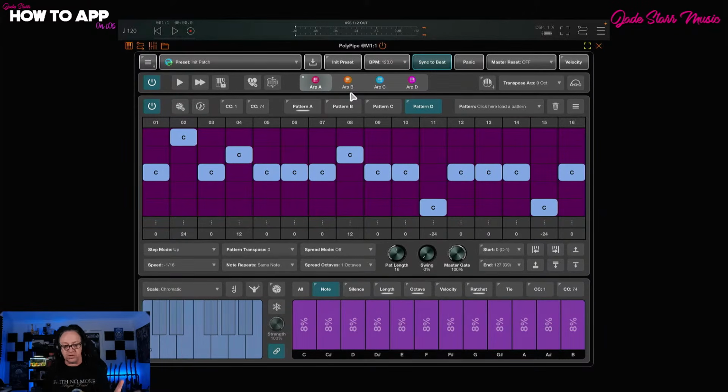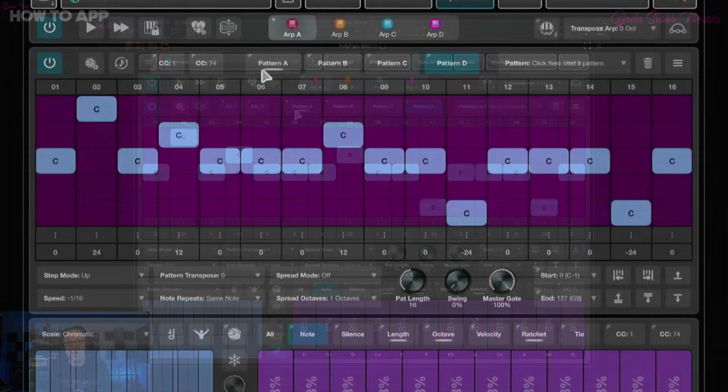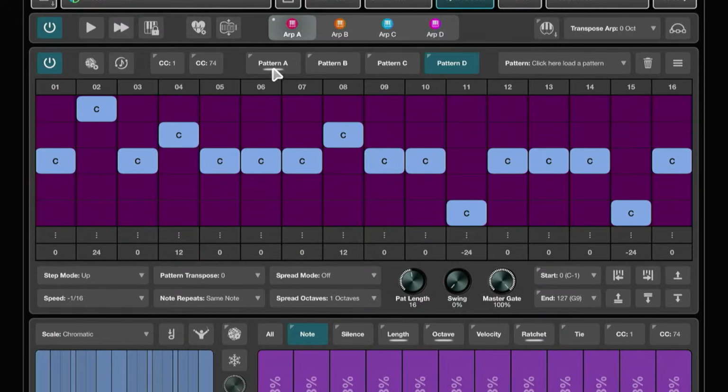You don't have to use all 4. You can use 1 or 2 of them if you like as well. You can tell how many you're using in a pattern by this little underline here. See, under pattern A, there's a little line there. If I long press now here, it'll put an underline under all of these.